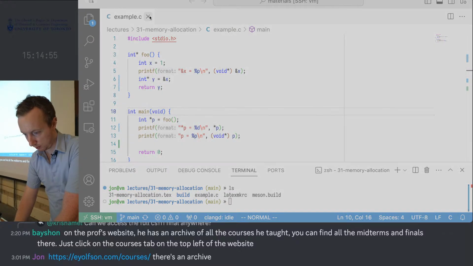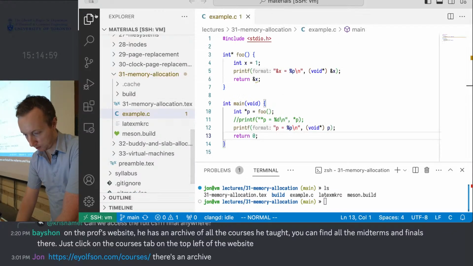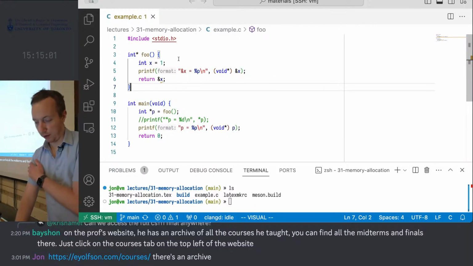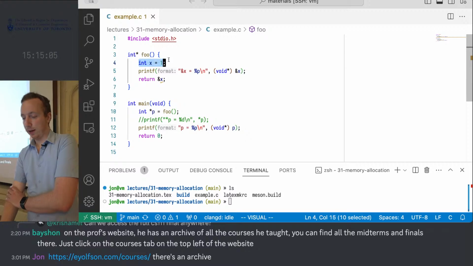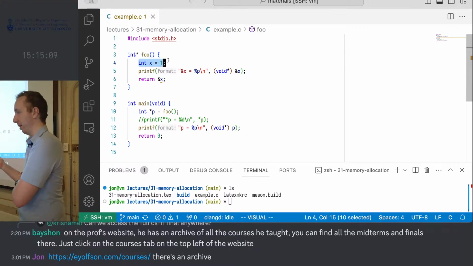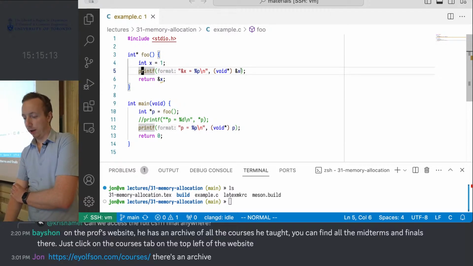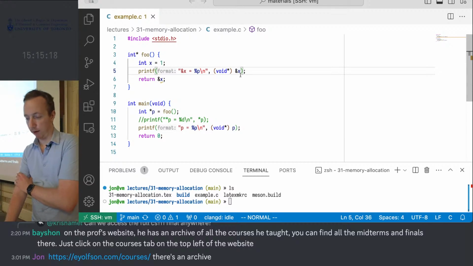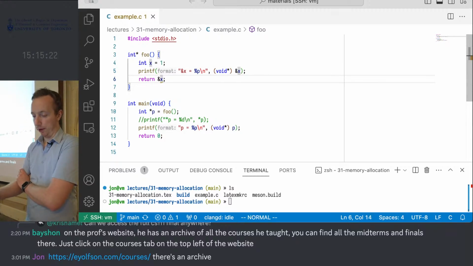Stop. Okay, so I have a function called foo that returns a pointer to an int. Inside this function, I just declare int x equals 1, something we've always done. I can print the address of x, so that's a totally valid thing to do. Here I just cast it to void star because I have to make C happy. And then I return the address of x.